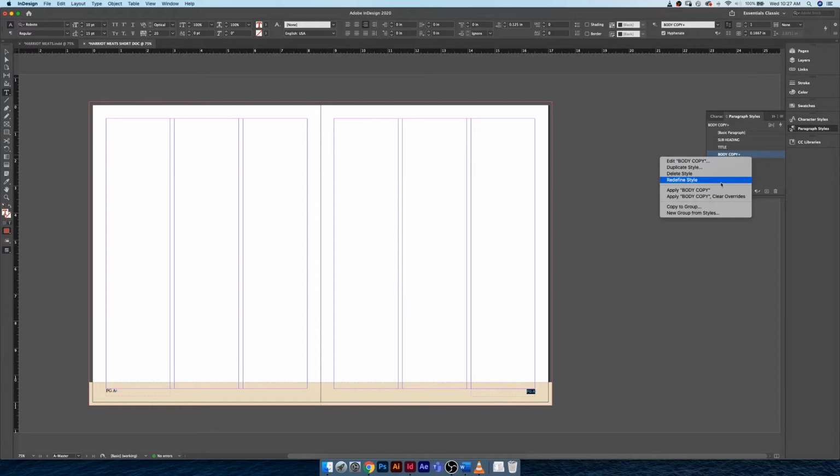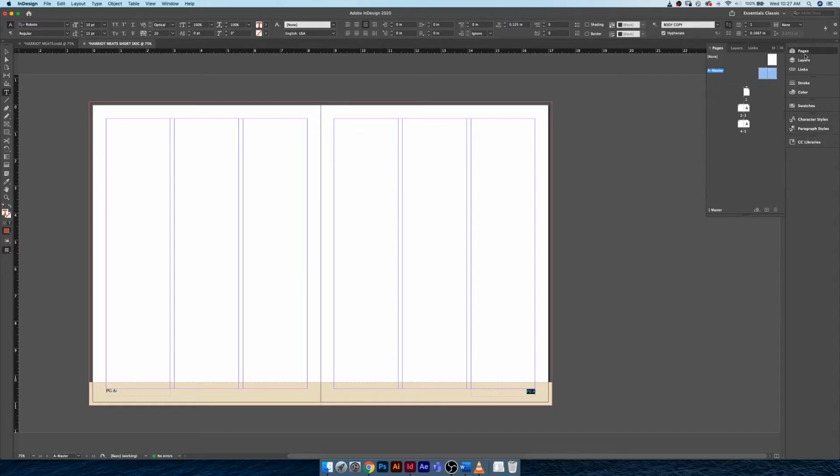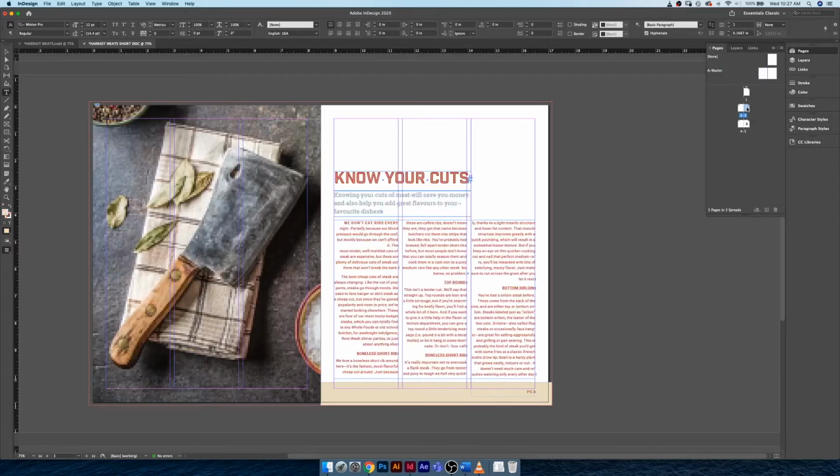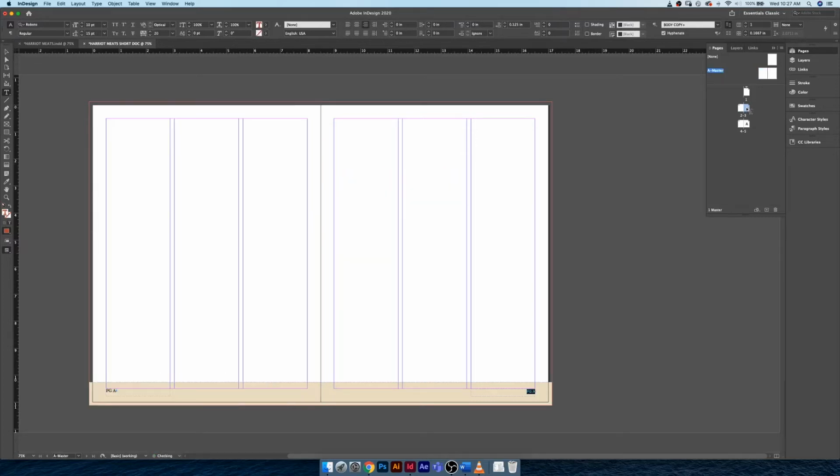If we right-click and hit redefine style, you'll notice the plus sign went away. That's kind of good, except it's not really that good, because if we go look at page 3, oh my god, what happened to all of our body copy text? So I'm going to undo that. Now let's go back to paragraph styles, and you'll notice the override icon is there again. So it's something to be very careful with when you're dealing with paragraph styles and character styles: overrides. I just wanted to bring that to your attention.